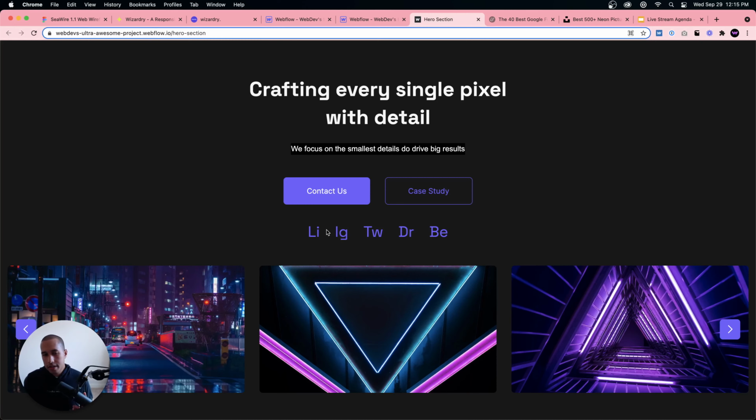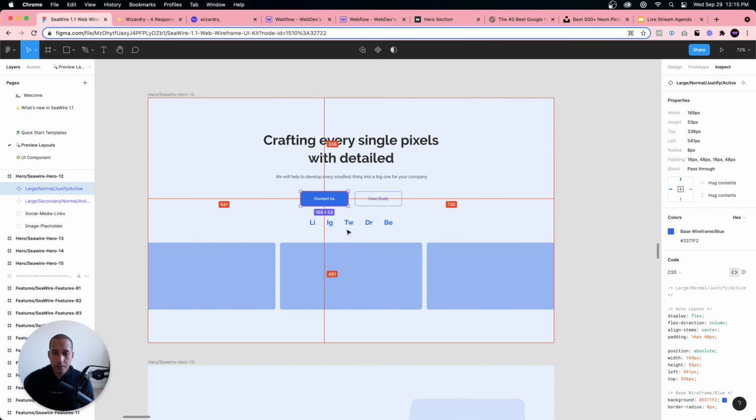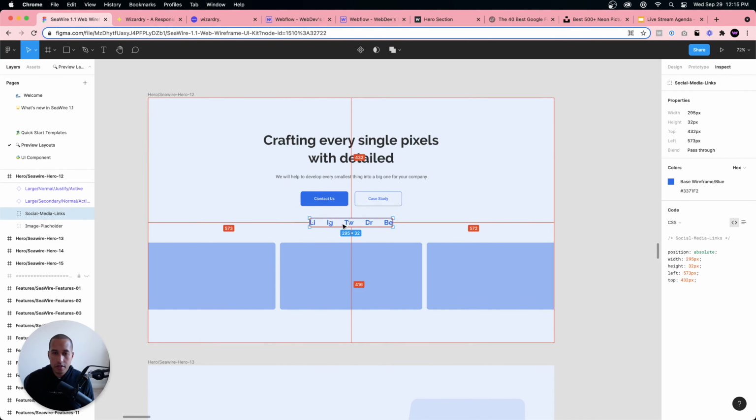Usually, I like to add the actual icons, but I didn't get the icons for this build, so we're just going to add the abbreviations. So Twitter, Dribble, Behance. I'm not sure what LG is. I believe this is LinkedIn. If anybody knows what LG is, just feel free to write in the chat. So yeah, that's what they did in this build here. Just added those text links.